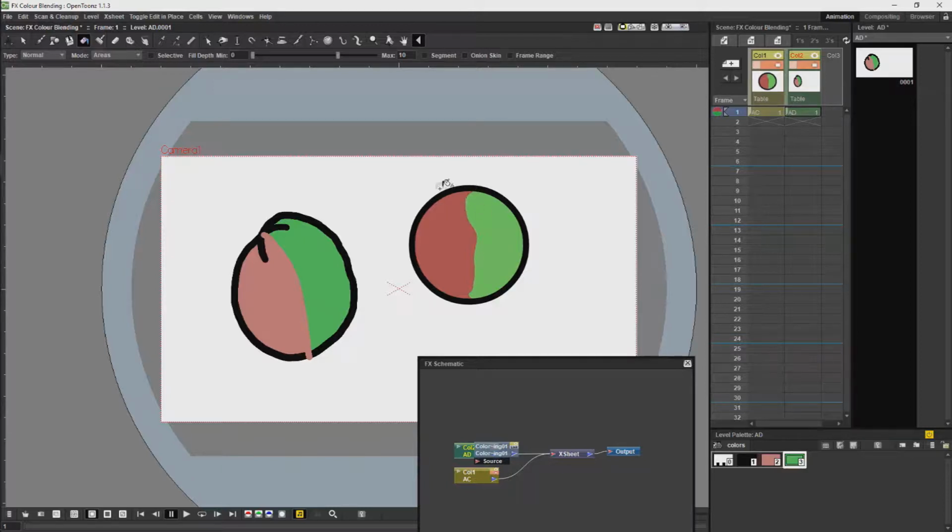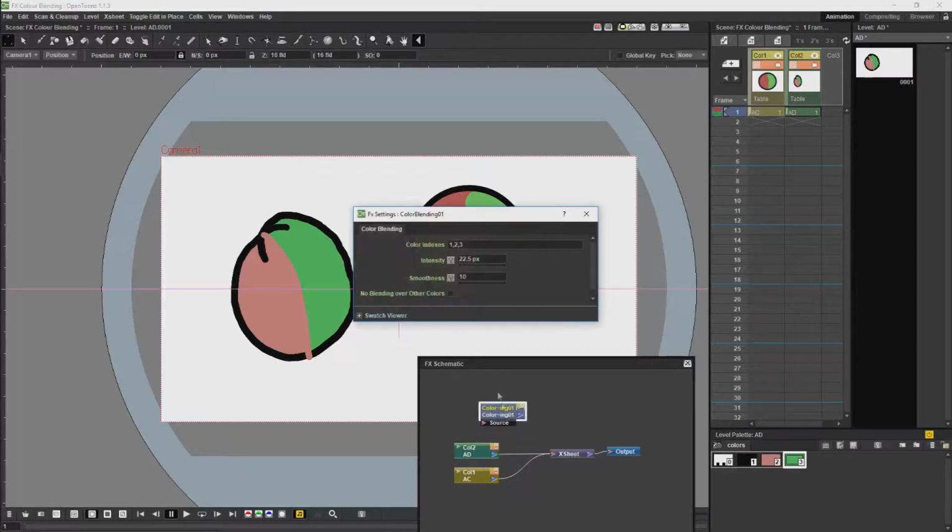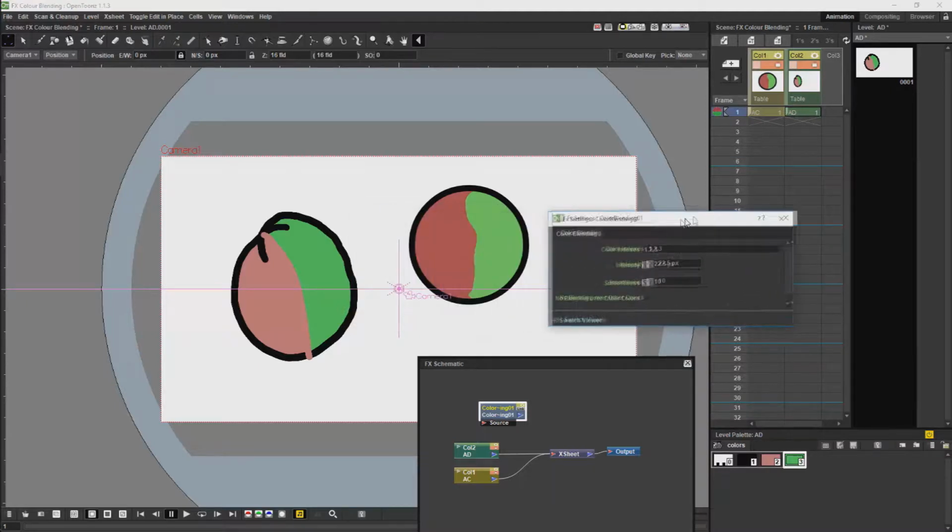Basically, you're going to blend all of the colors in these layers, and it's going to blend the colors based off the styles. So if we click on the node, you'll see that there are color indexes 1, 2, 3. There's intensity, there's smoothness, and there's no blending over colors. Color indices are these numbers here, the 0, 1, 2, 3. Those you will use to define which numbers you have.